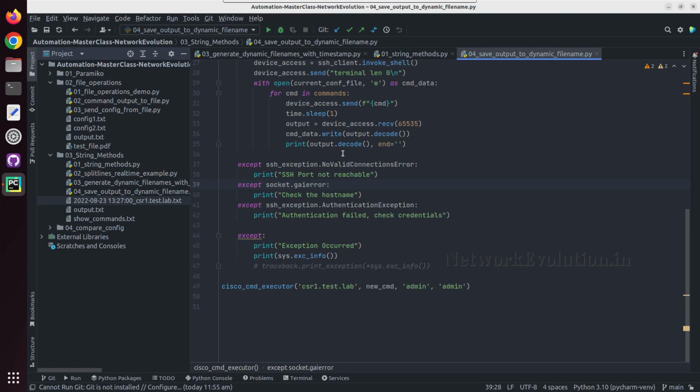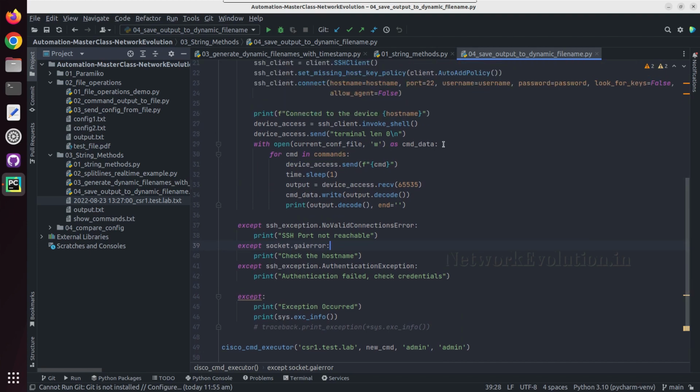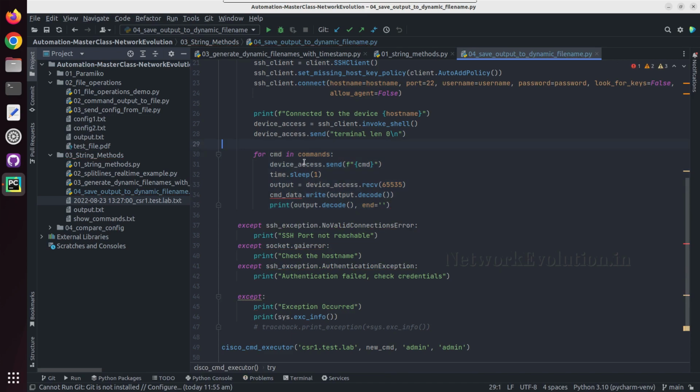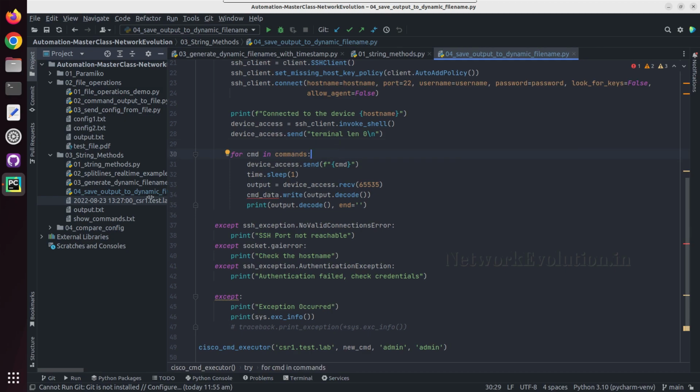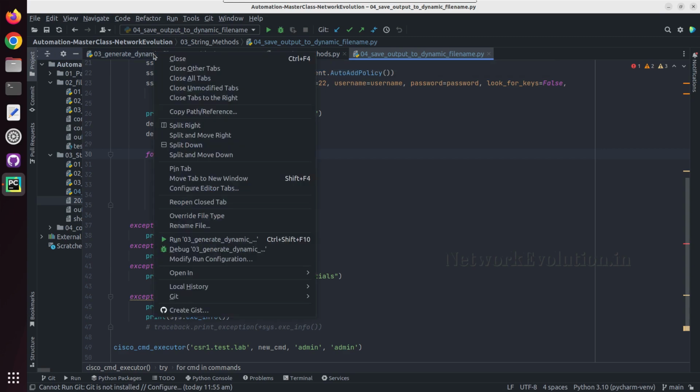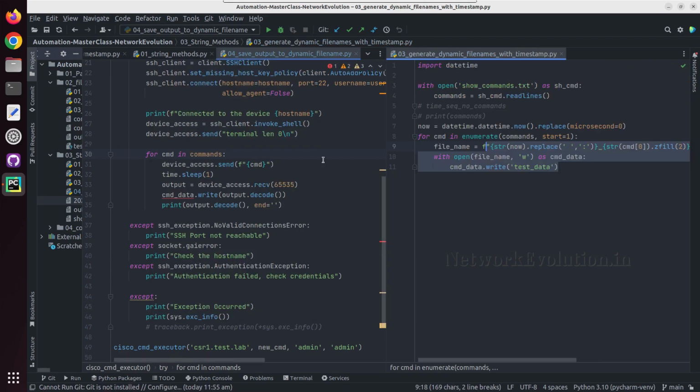So here we can remove this with open logic, and now the file creation logic is going to be within our for loop, because after each command we need to create a file. So I'll open our previous script also. I'll click on generate dynamic file name, split right, and on the right side we can see that code.